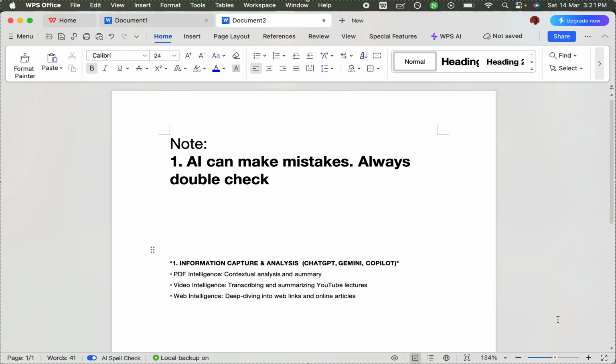We're going to go through how to use AI to up your studies, or to help yourself with regards to studies, to make things easy. The first thing I would want you to note is AI can make mistakes, so you always have to double check.